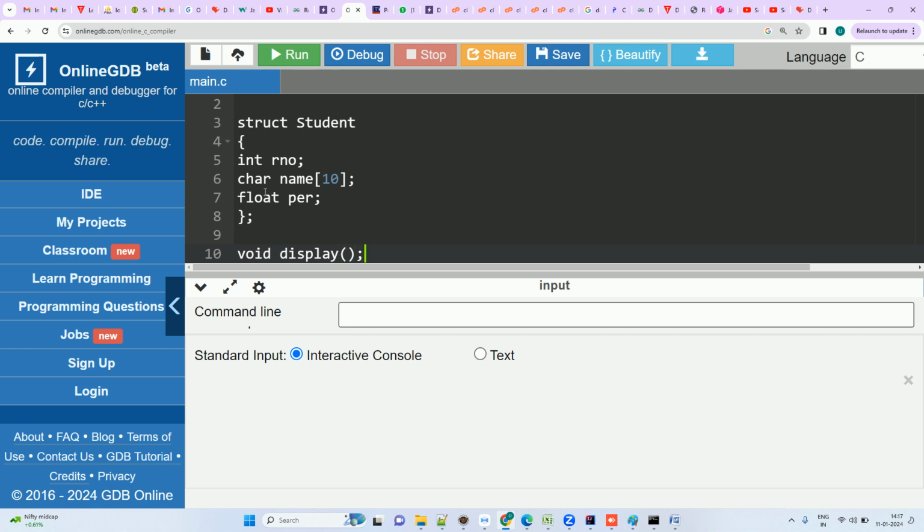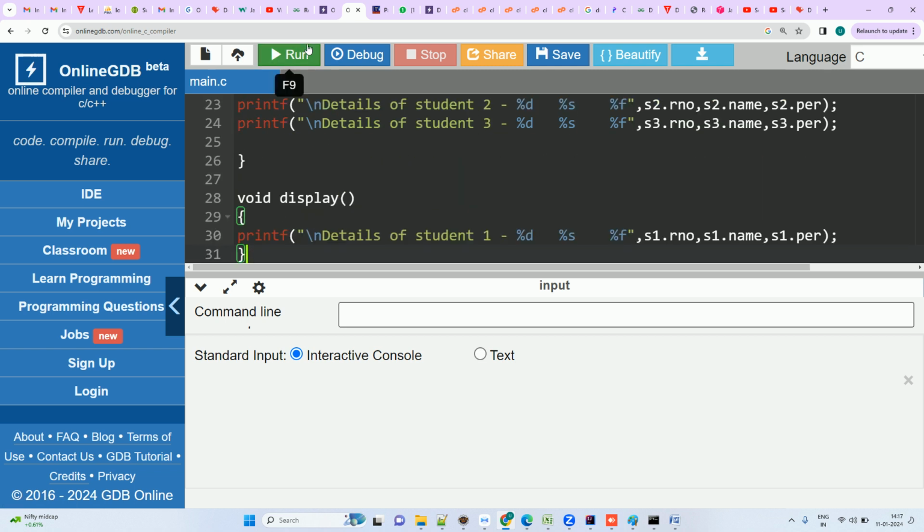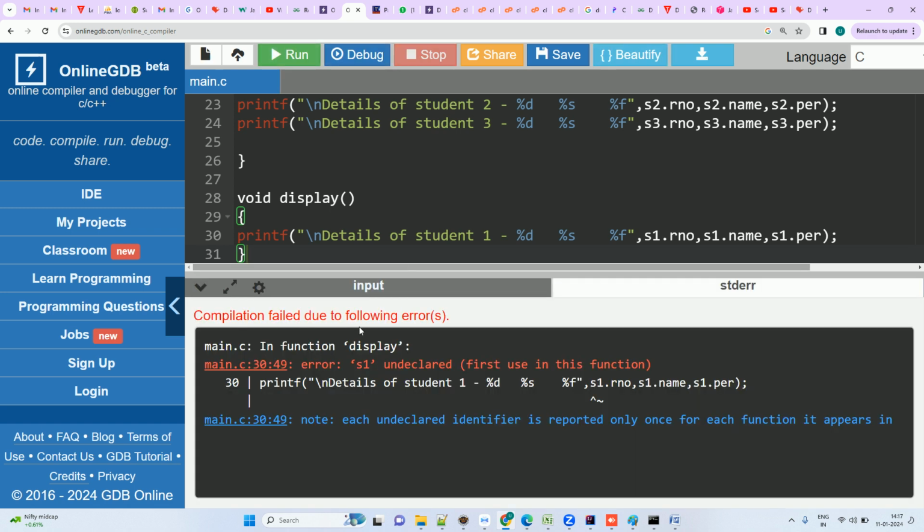Let's see, it will throw an error, and the error will be at line number 30. Okay, see line number 30, you see. And what is the error? Undeclared. We don't know about it. We don't know what is S1. So if I want to use this across multiple functions, then make it global.